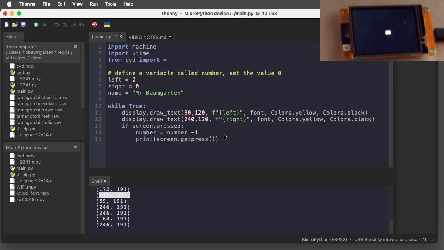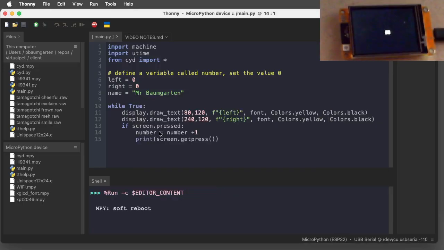Right now this code would crash if I was to run it, because I'm saying draw the value left and right. So we've got 0 and 0, but then I'm saying when I press the screen, take whatever is inside number, add 1 to it, save it back to number. But the problem is number doesn't exist yet.